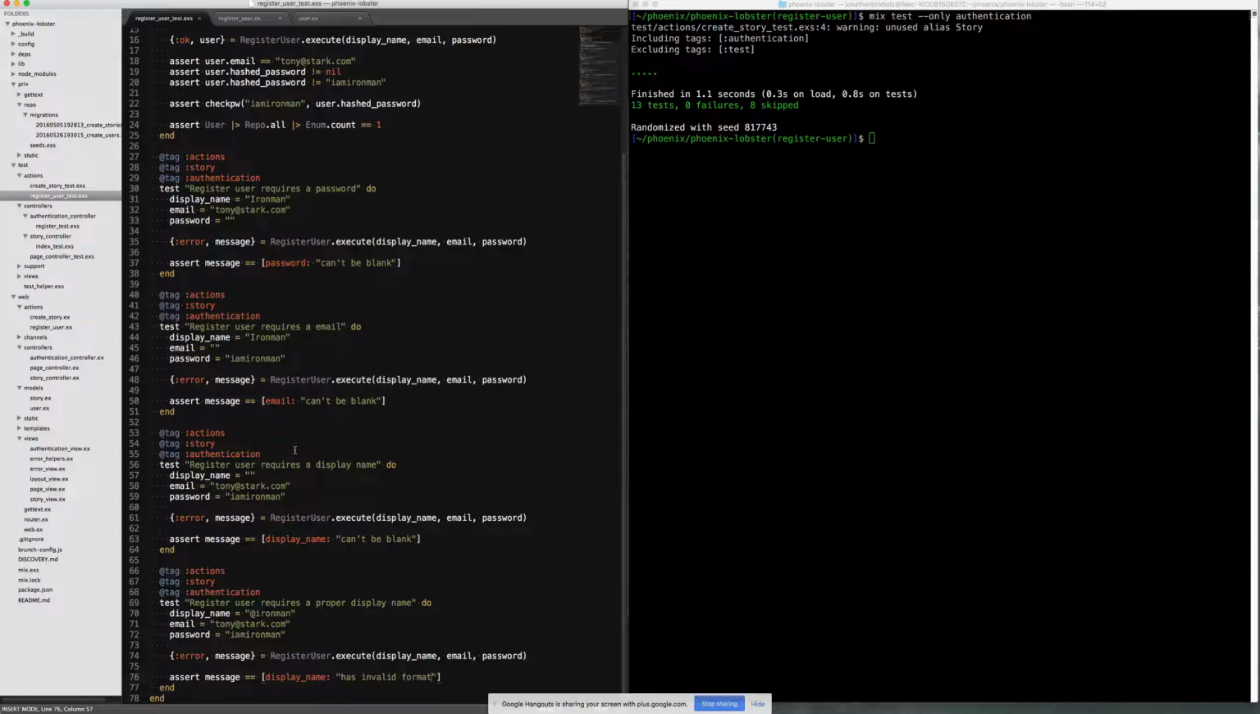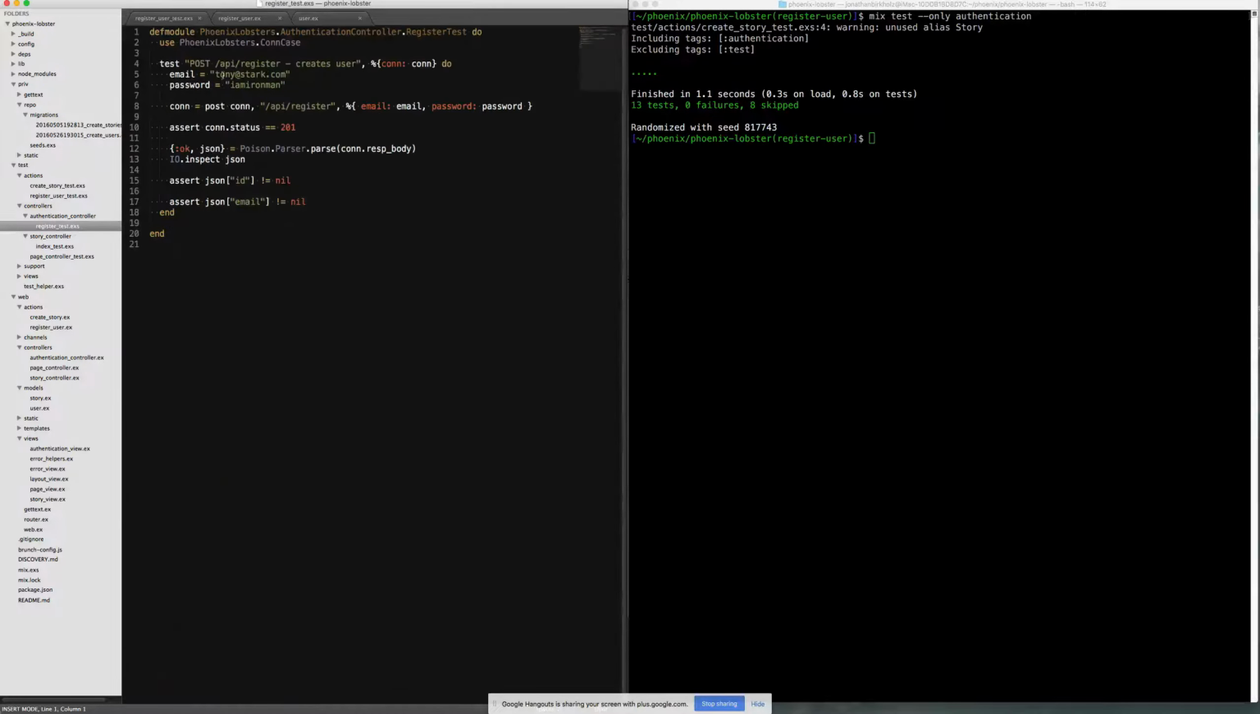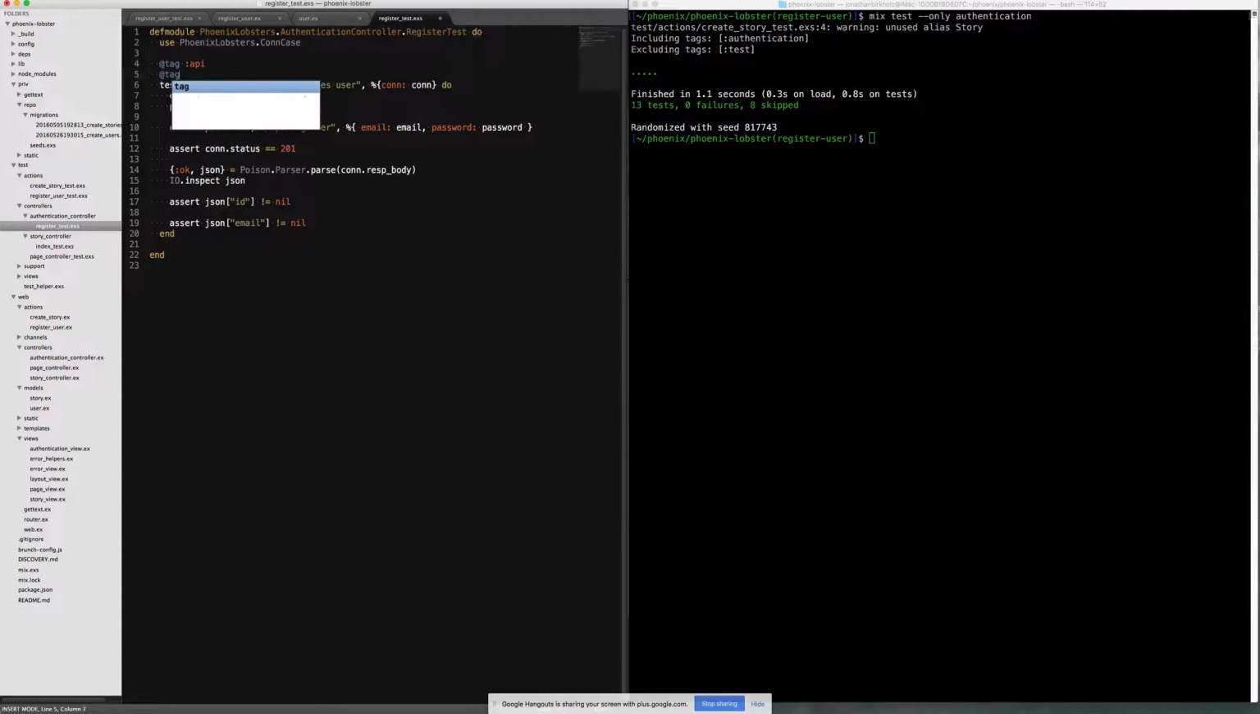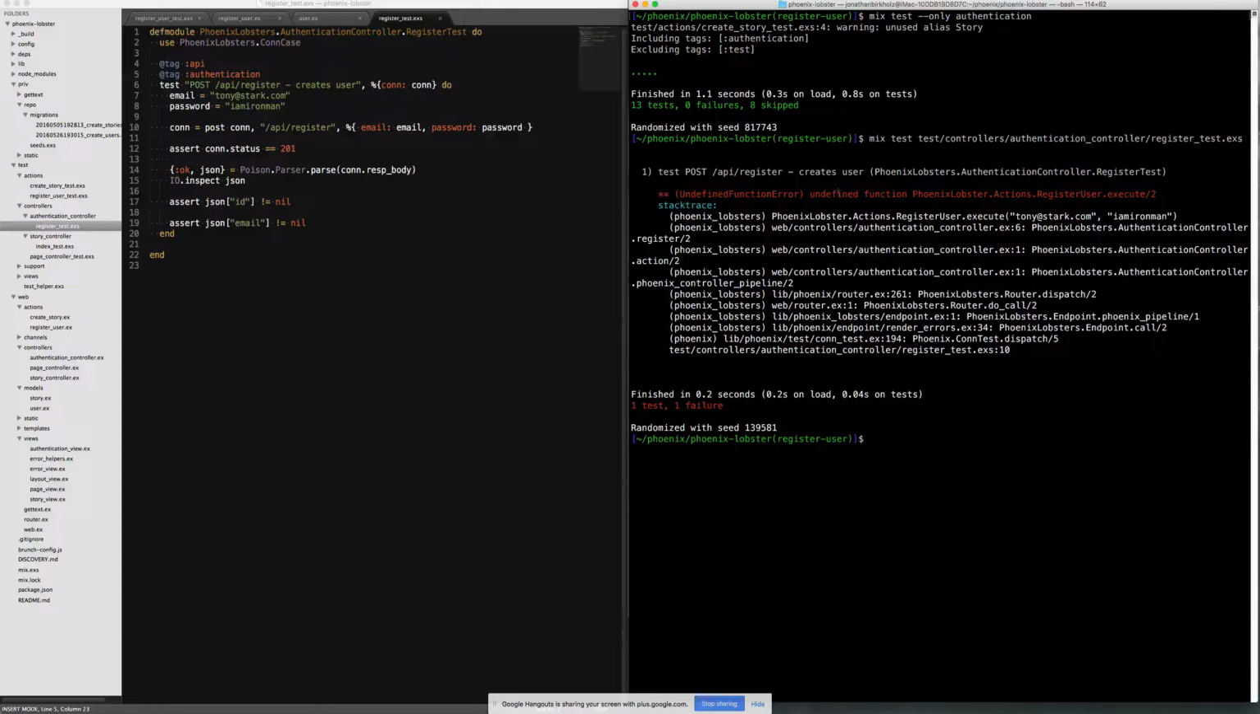Okay, so we have register. We have that. Let's take a look at our... We need to tag this. Tag API. Tag authentication. Let's just go ahead and test this controller. Undefined function register users. Oh, because now we need three. We need a display name.